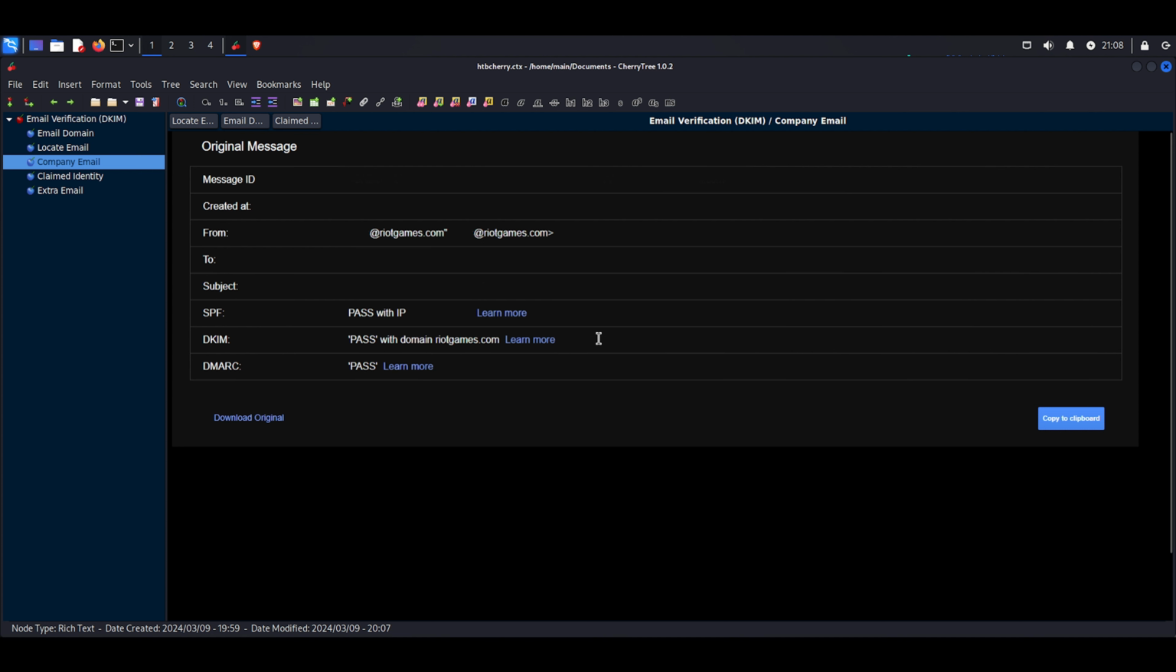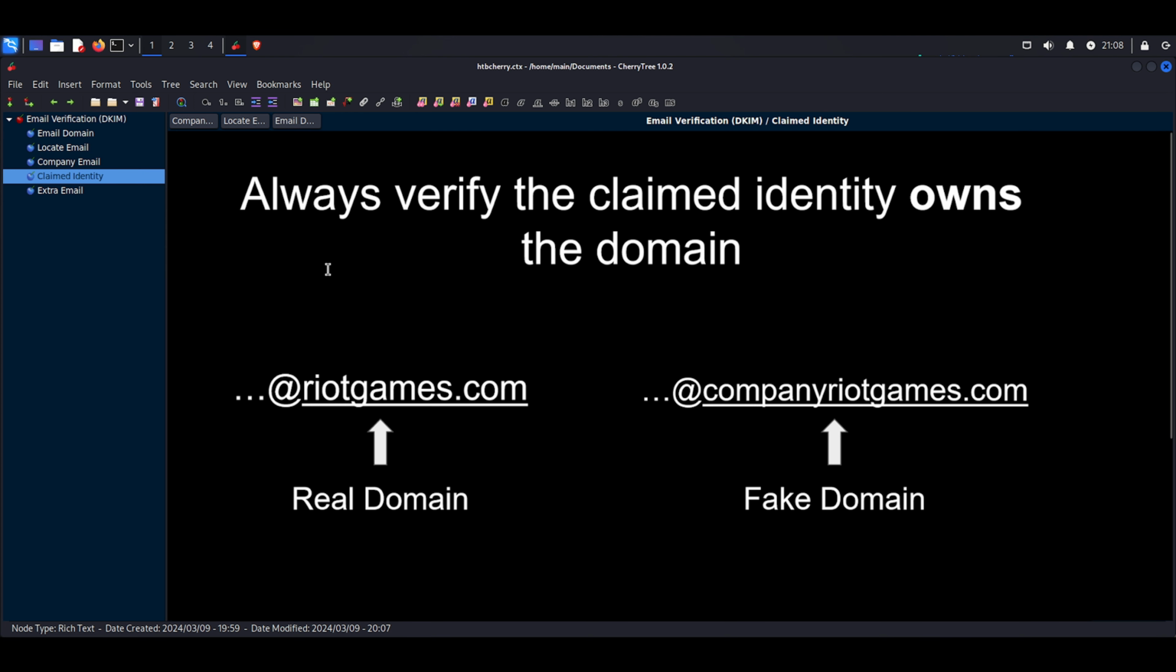What does this mean? This means that whoever sent the email owns the domain riotgames.com. But that does not mean that Riot Games actually sent this email. How so? Let me explain. You can have something called a claimed identity. So always verify that the claimed identity owns the domain. Here we can see the real domain I just showed you and the fake domain.